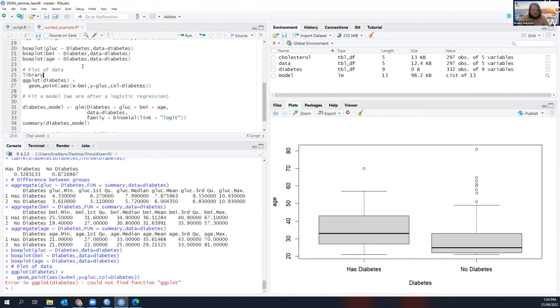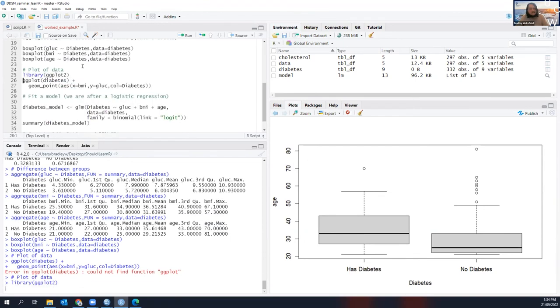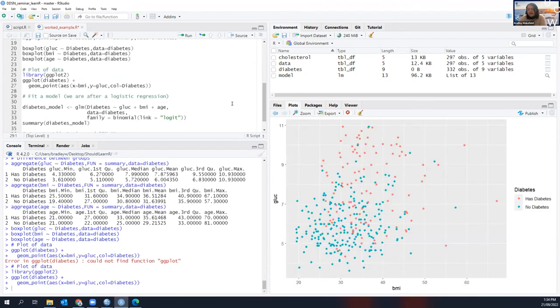I've fallen into the trap of not loading in the package. Now I can generate my plot. And so we can get a sense here, this has glucose versus BMI. We can get a sense that there is some kind of association going on here.